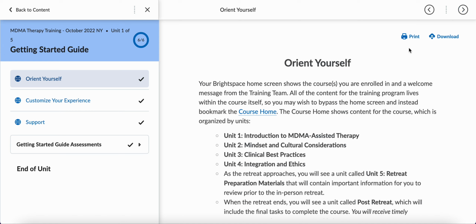You'll see here some of the pages that you can either print or download. You're more than welcome to do that whenever you see these buttons available in Brightspace, but keep in mind, please don't share this information with anybody. This is for your eyes only as a trainee in this program, and we trust that you will keep this information confidential, okay?